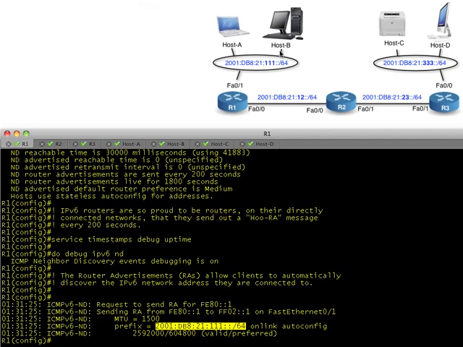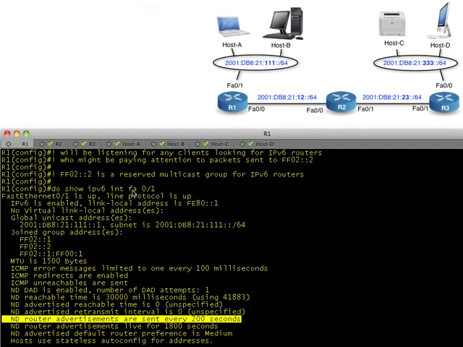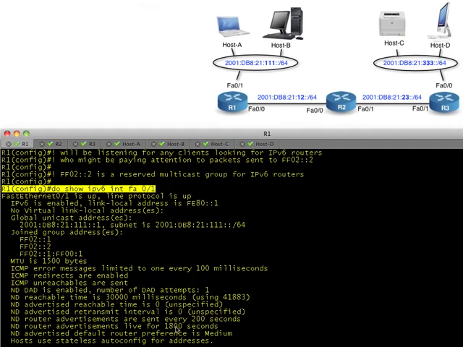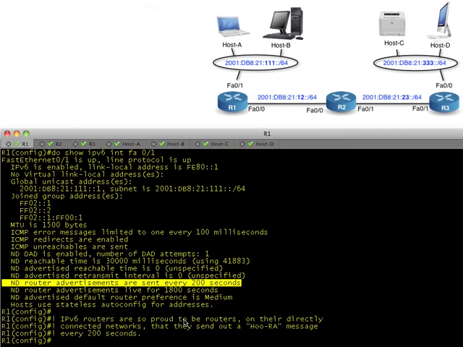Now, 200 seconds, by the way, is a long time. In fact, if we go up here, it says it right here. So that's our show ipv6 interface command right here. And it's showing us that we're sending out router advertisements every 200 seconds. That's a long time to wait.